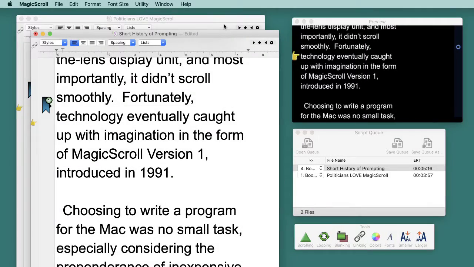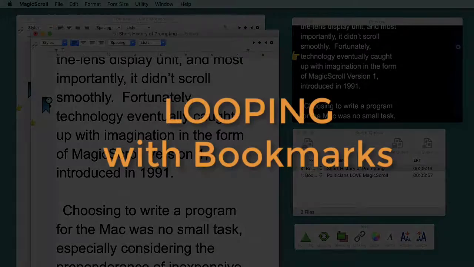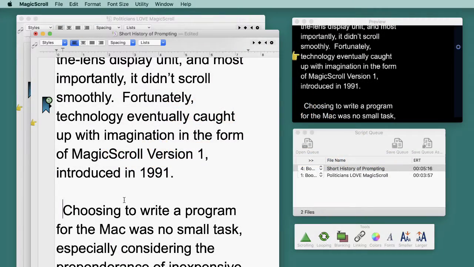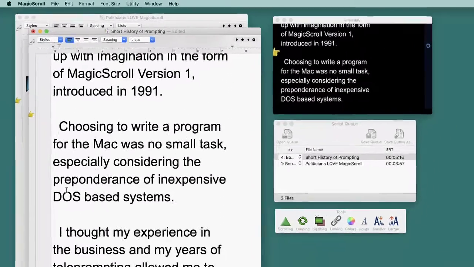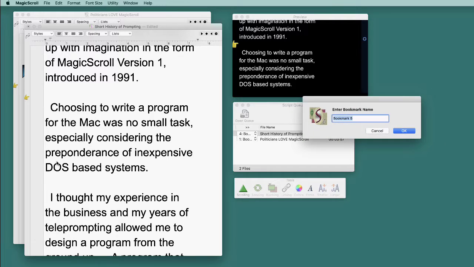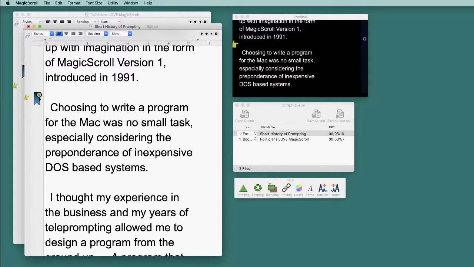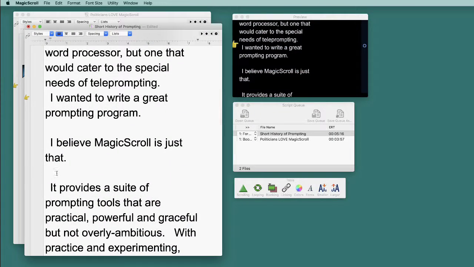The looping feature in MagicScroll allows you to scroll through a section of text, and when it reaches the end, it will jump to the beginning of that section again and continue re-scrolling or looping the same text. Both the start and the end of the looped section are created using bookmarks. Let's say I want to scroll these 3 paragraphs of text over and over. First, I'll set a bookmark at the beginning of the section, and then set another bookmark at the end.